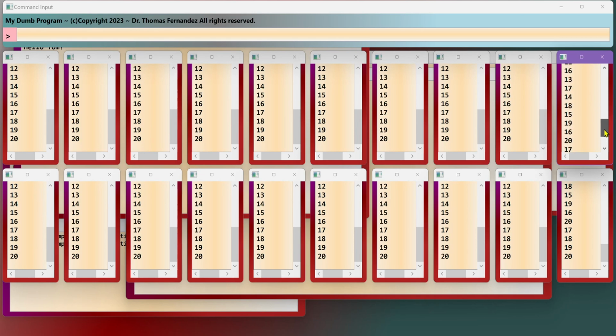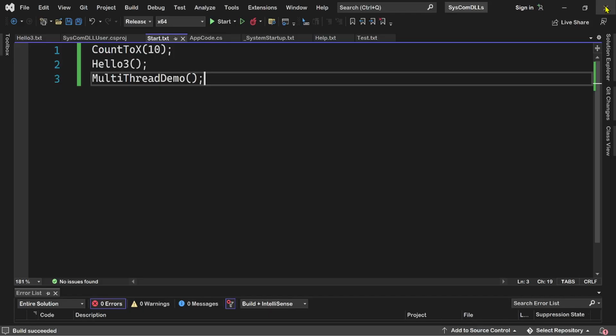Now, normally it would mix up the characters of each number, but I put in a semaphore so that when one is writing to the window, the other one has to wait till it's done. So they're taking turns doing the actual writing. And this is true for the two windows on the far right. So they both have multiple threads that write to them. The rest of them all have a single thread, and they've all counted from 1 to 20. I'm going to do a small change here.